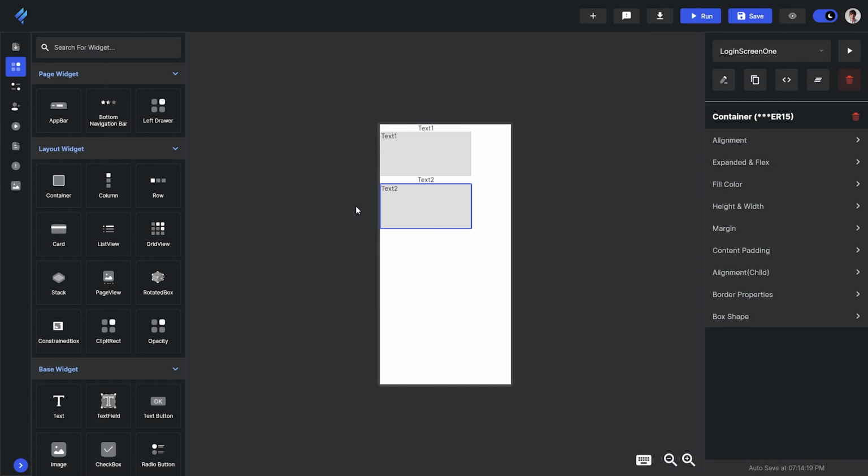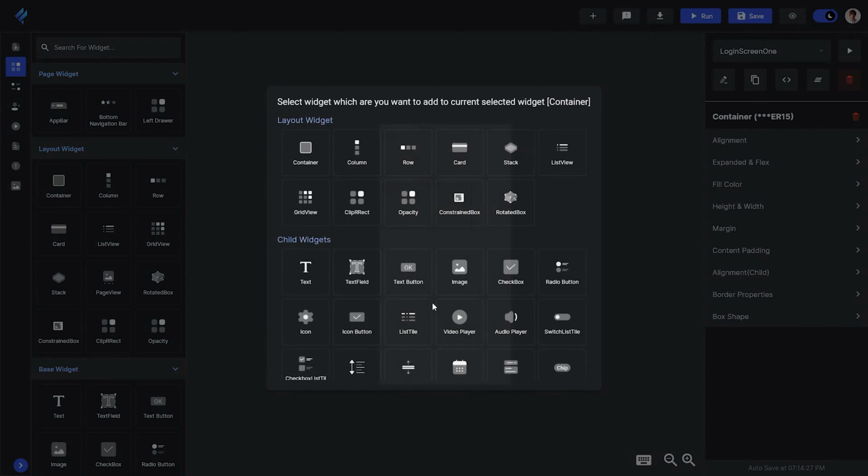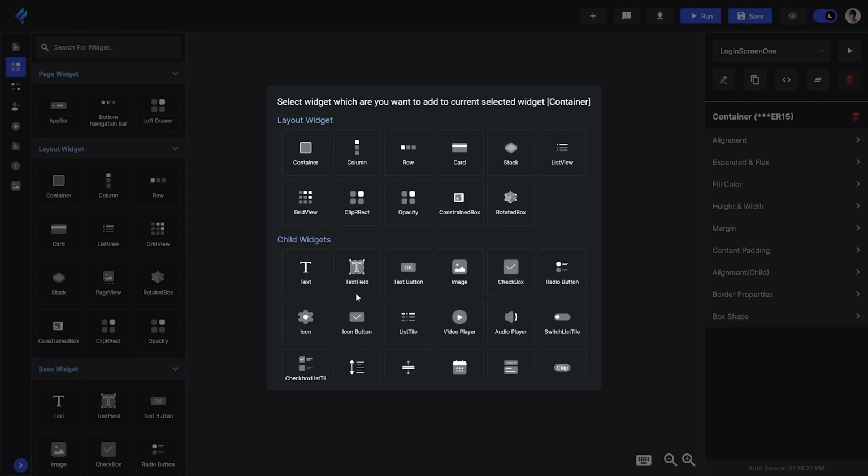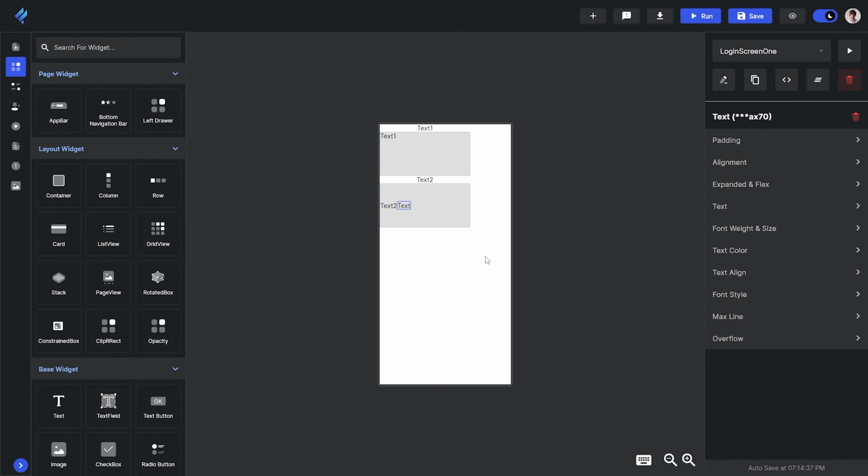Now I will go and add a child widget to that container by just clicking on this add child widget. This has been added now as we have added the container. Now we have all these options to add a child widget. So you saw how we have added the child widget.